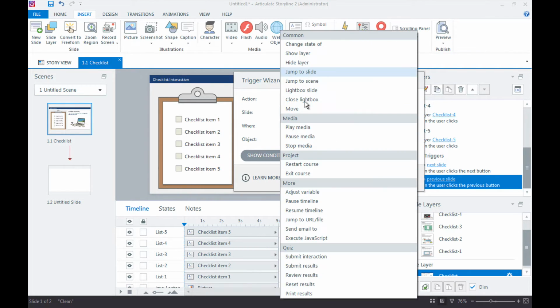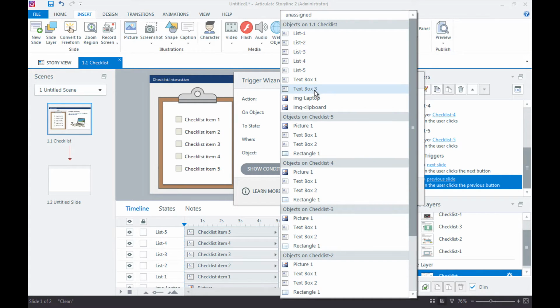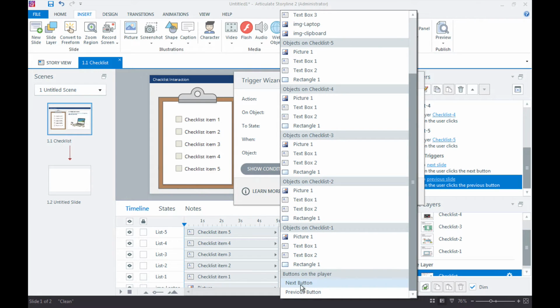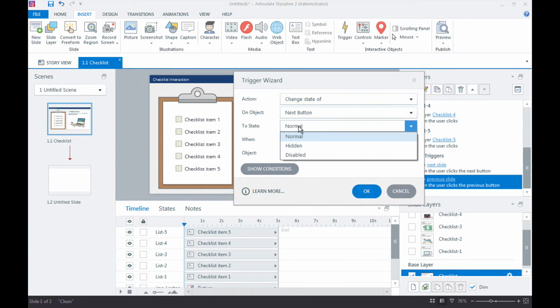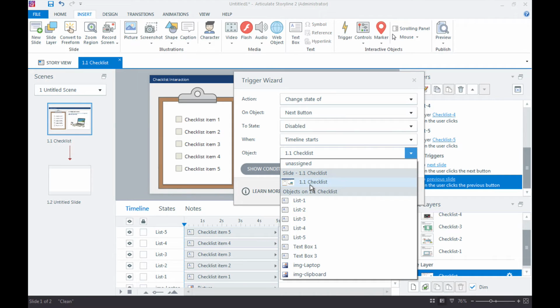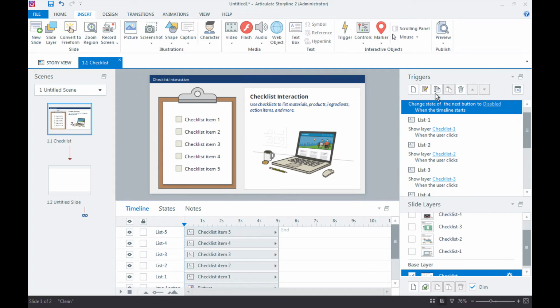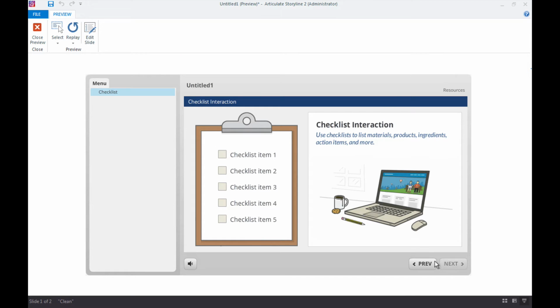So what I'm going to do is change the state of my next button, and that's the default object here. Down here at the bottom, change the next state, not to normal, but to disabled, when the timeline starts. So the timeline being this whole checklist slide interaction. As soon as this timeline loads right here at frame one, I'm going to make sure that next button shows as disabled. So, okay. Now, if I preview the file, you can see that it's been grayed out. It's a great visual indication that this next button is not currently available.